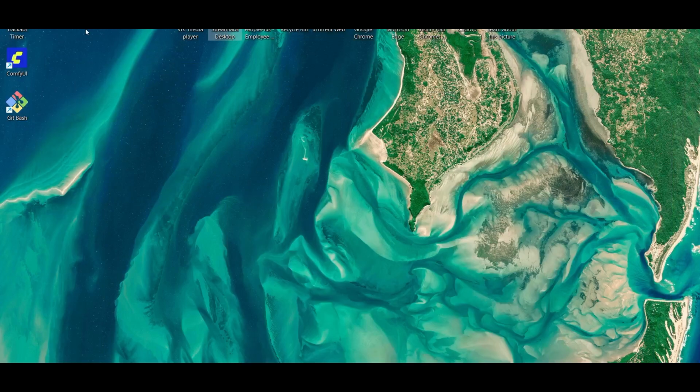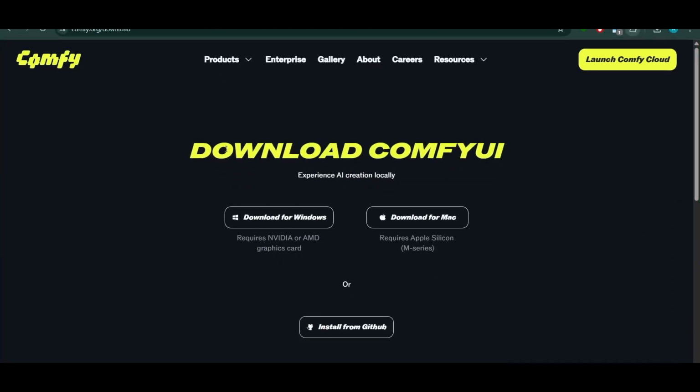Once it's installed, it will look something like this. Just double click it and open it. It will open a new project. You will be able to generate AI images and set up workflows in it. So this is pretty much easy.